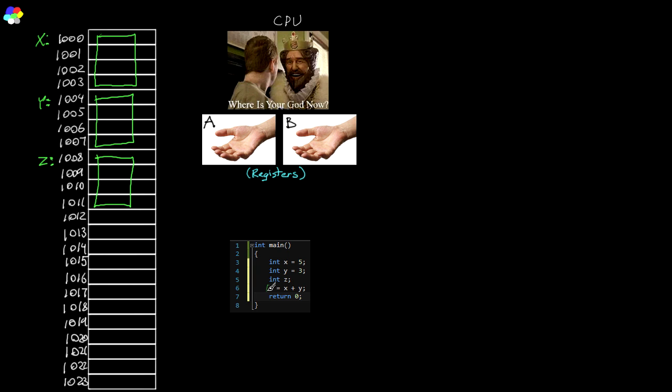Alright, to start off here, let's take a detailed look at the example I gave before, z equals x plus y. The first thing the compiler does is it takes a look at this code. It says, okay, you've got 3 local variables. So we're going to give them spaces in memory: x, y, and z at 1000, 1004, 1008. And now it's time to translate this code into CPU operations.